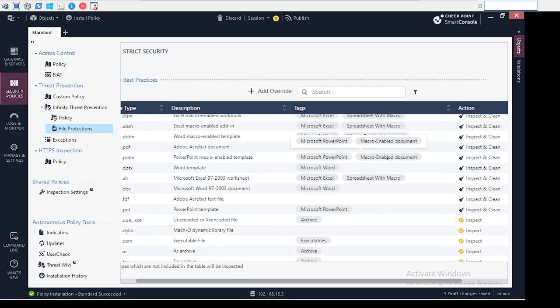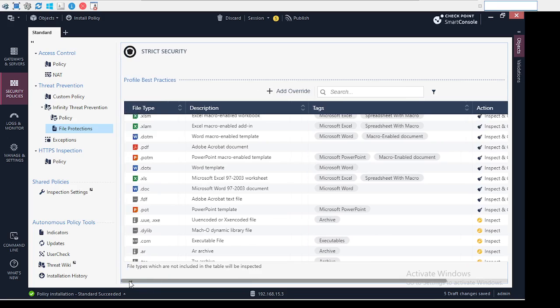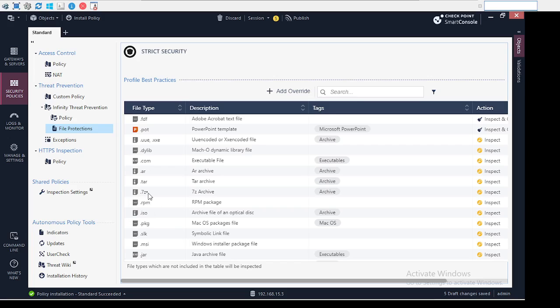Okay, now if you observe over here, you'll see that there are some file extensions that have just inspect. For example, a user is trying to download an archive file. The action that is selected by default is inspect. But let's say you are not comfortable with that. You actually have the capacity to change this from inspect to inspect and clean. So you can actually select what you want.